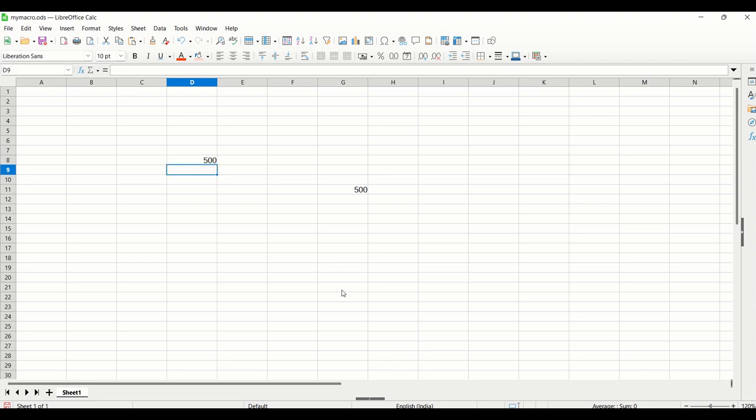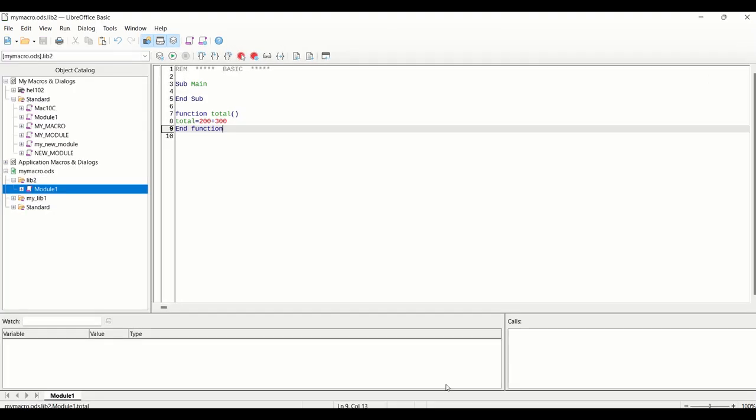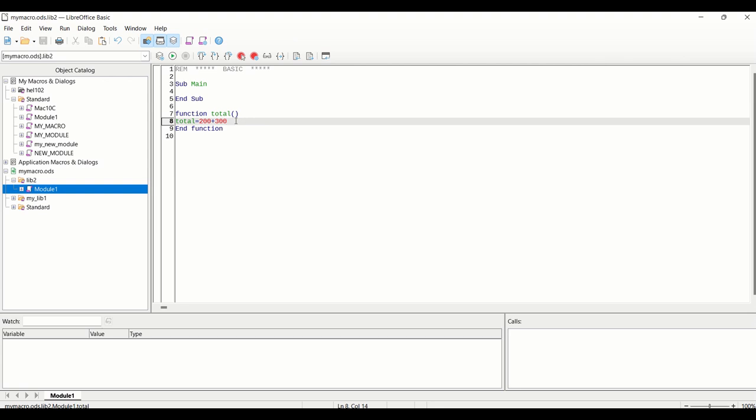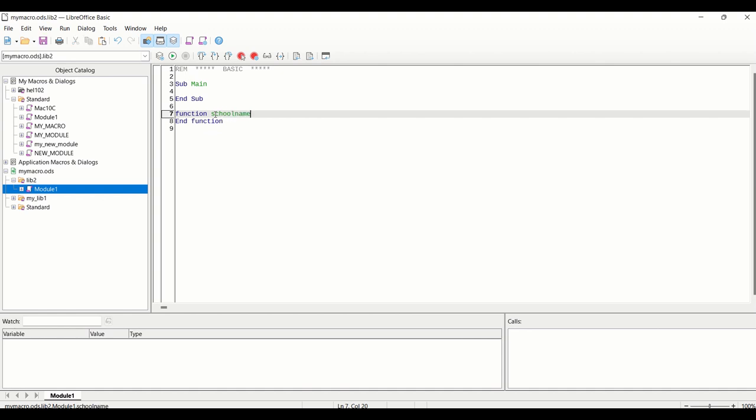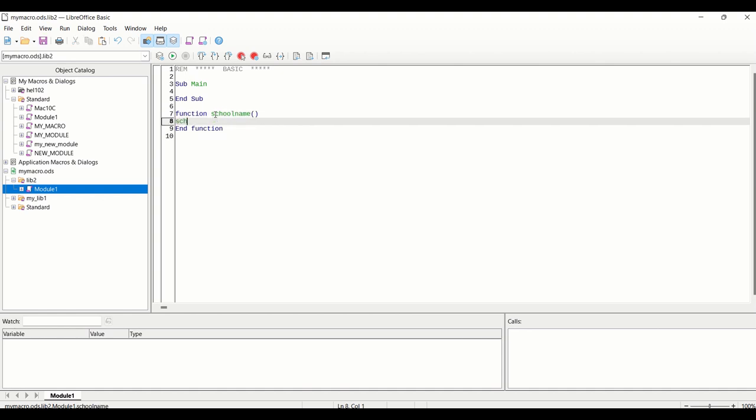Okay. Now, can we use this for text? So we just have to change these two lines a bit. So simply select and write schoolname. For example, I want to print my own school name. So you write schoolname = whatever is your school name.